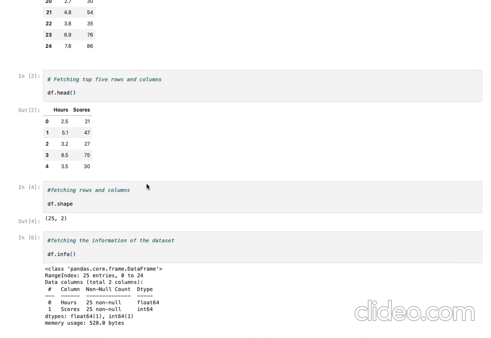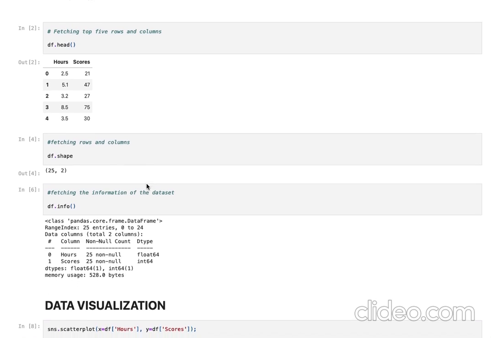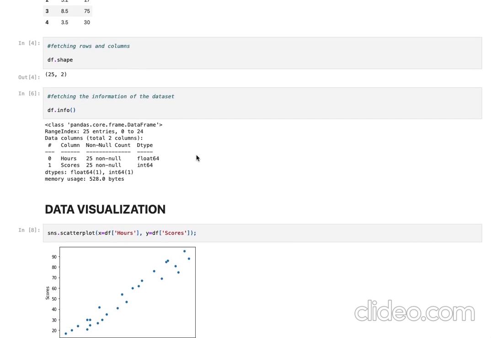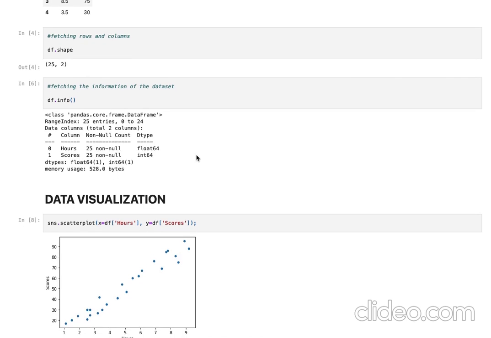After that, in order to know the total number of rows and columns, you can use the function .shape. So this shows how many rows and columns we have. We have 25 rows and 2 columns. I just want information from the data. So from that, hours is a kind of float variable and score is a kind of integer variable.